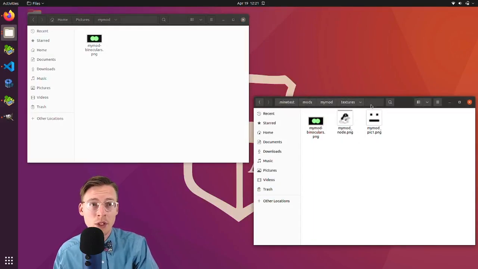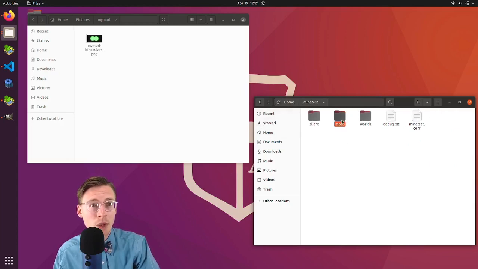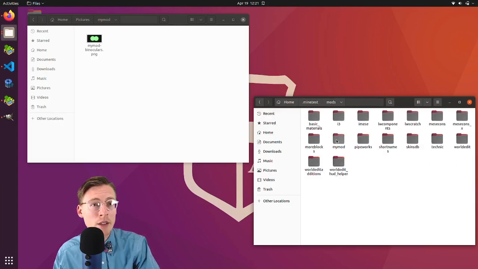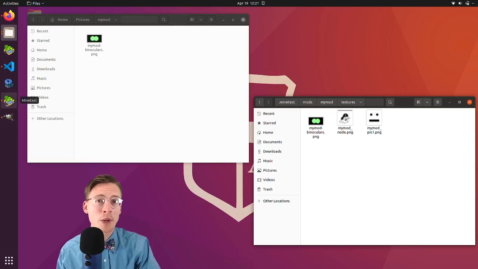Now we have an image, but we cannot use it in our mod because it's not in the right folder. So I have two windows open up here, one with my pictures directory and the second one with my mod textures folder open. I've navigated from the home directory into Minetest, mods, my mod, textures, and I'm going to drag and drop. Of course, I've already done that, so it's right there. All right, so we've got a picture.